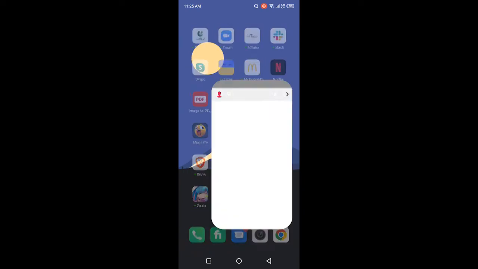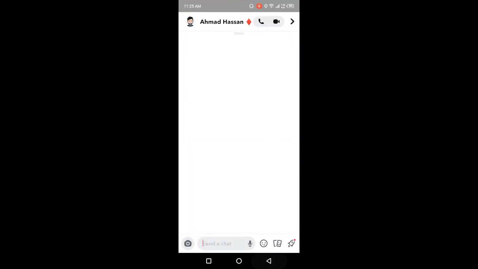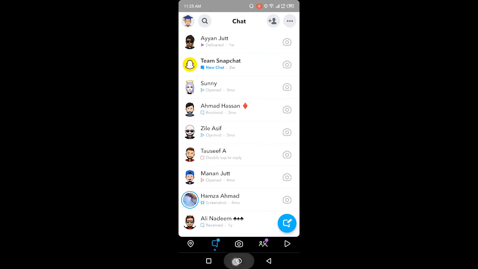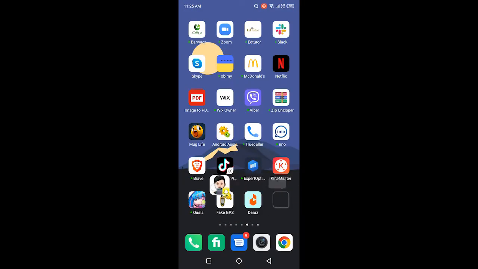So here you can see that now I can easily send that person a message or a video because that is pinned, and if I want, I can move that person to my home screen, to my front page. So this is a process by which you can pin someone on Snapchat Android.